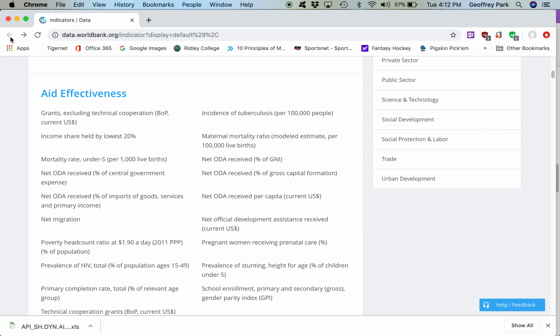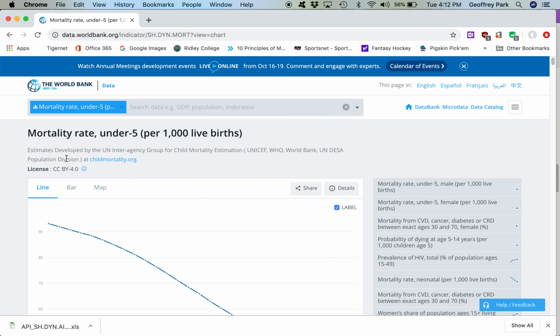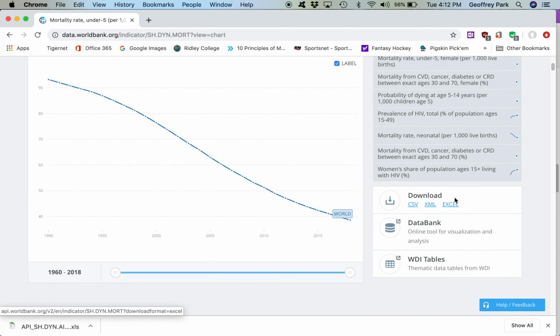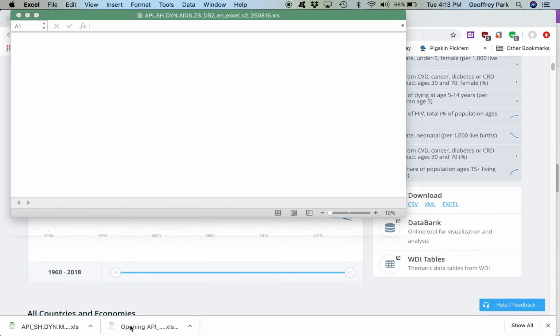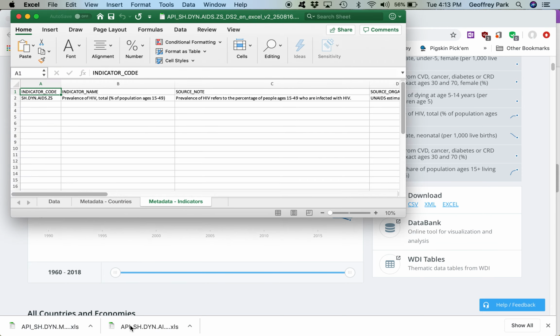And then I go back and I choose a different variable. So maybe I will choose mortality rate under 5. And again, there's the graph that's mappable. And to get the data in Excel format, I click here and down it comes. Now, what I now have are two Excel spreadsheets with data in them.